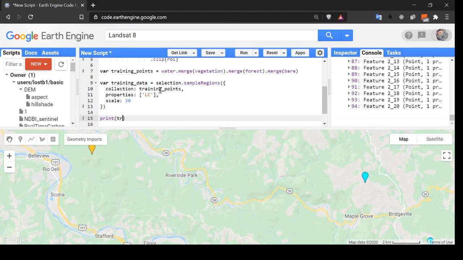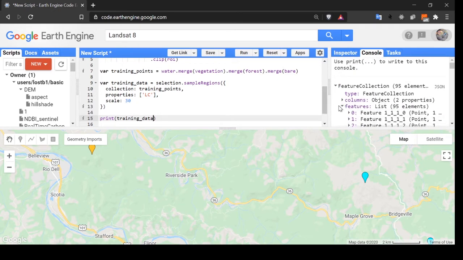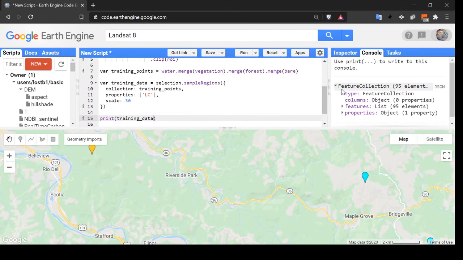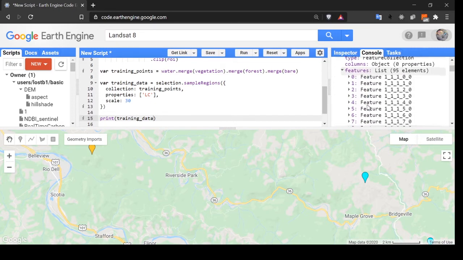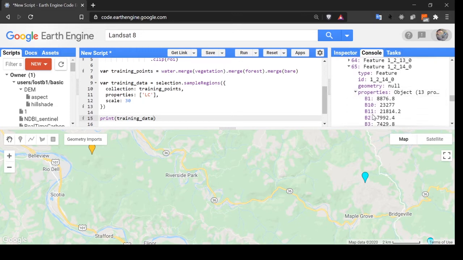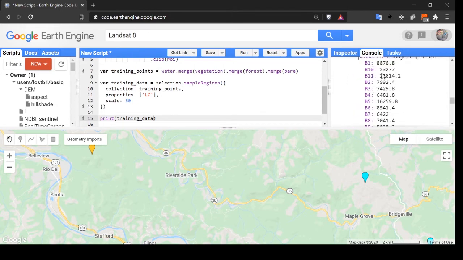Let's print the training data and see the changes. Feature collection computing. Okay, feature collection. Now we can see features, and here we can see the properties for each band: band 1, 10, 11, 2, 3, 4, 5, 6, 7, 8, 9. Altogether, they have their own different characteristics.